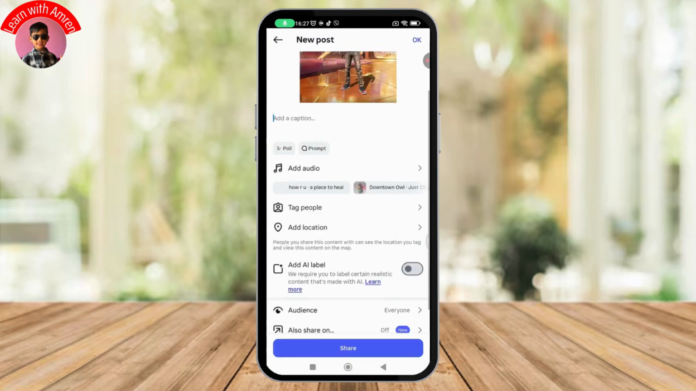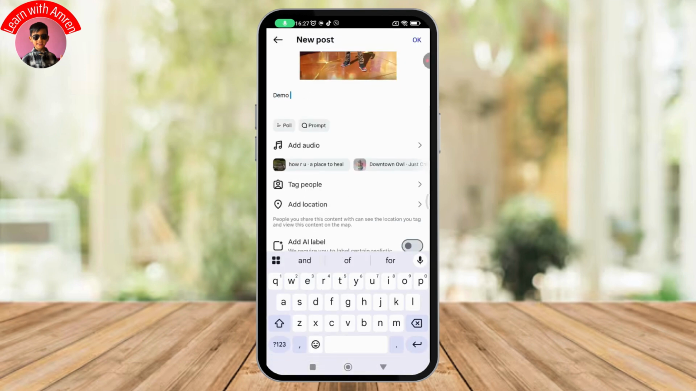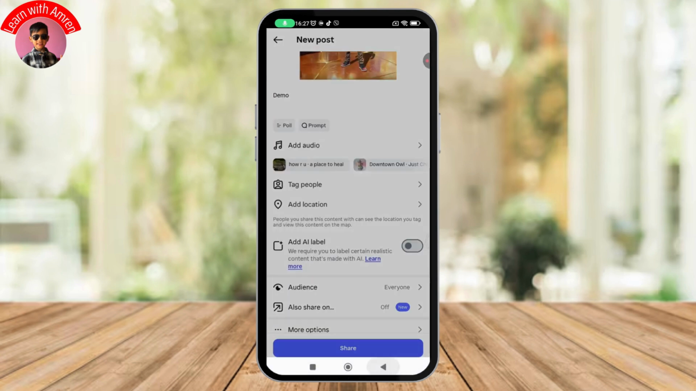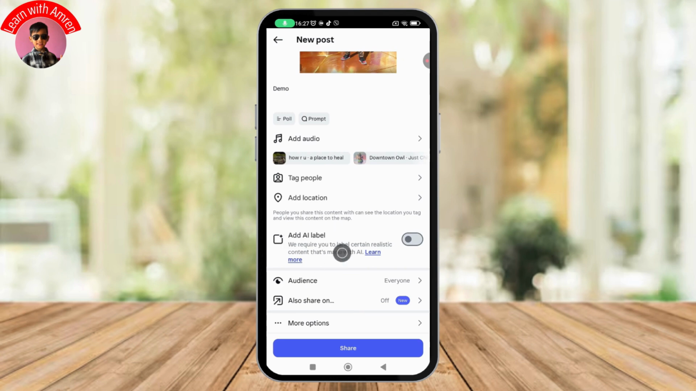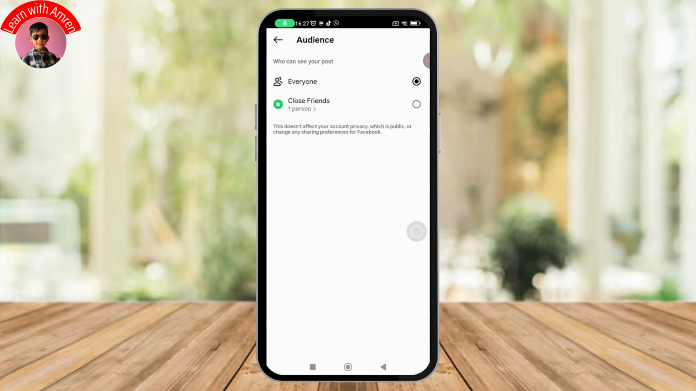Here you need to add a caption, any caption that you're comfortable with, and then you can add audio if you want to, then tag people, add location. For that, you need to turn on your location services. Then if you want to add AI label, you can go with that. And then you can choose your audience, which is you can choose everyone and close friends.